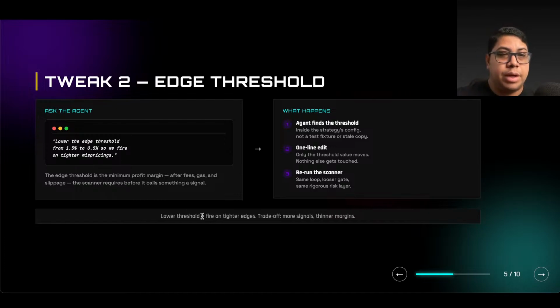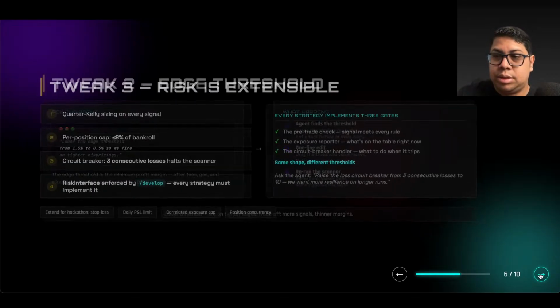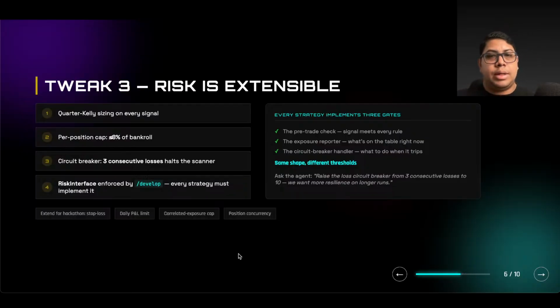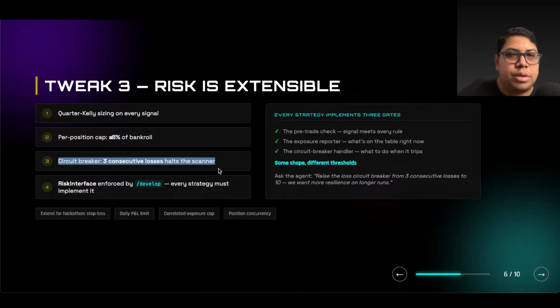All right, so we have updated the edge threshold, and now let's see tweak number 3. This is the risk, stating that the risk is extensible, right? And we know that the risk can be updated. So we're going to go with the circuit breaker. I think we can increase the circuit breaker from 3 consecutive losses to, let's say, 5 consecutive losses, right? And this is run only if we get a signal, as I said.